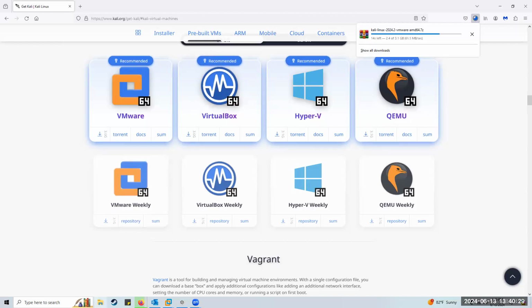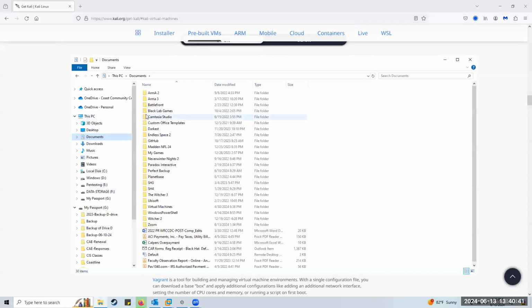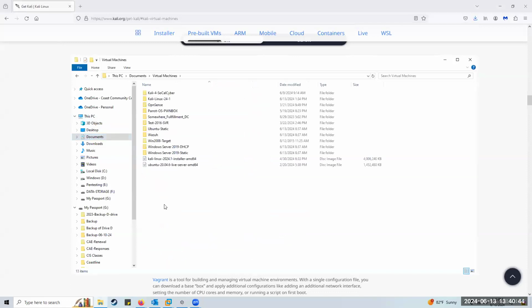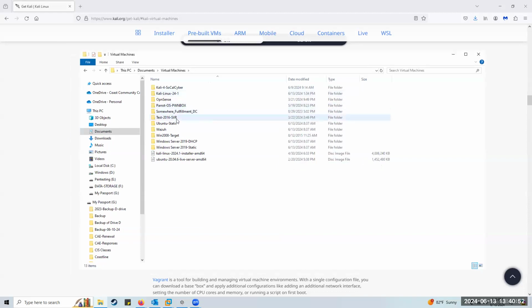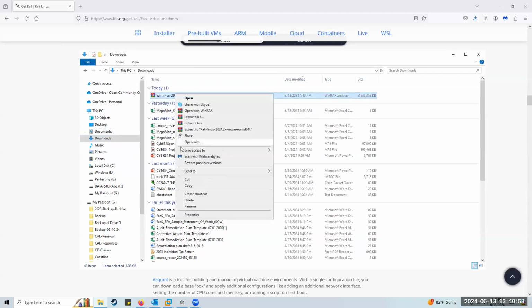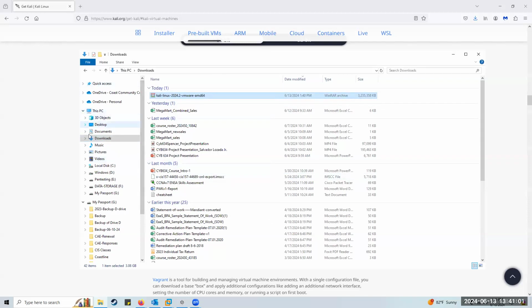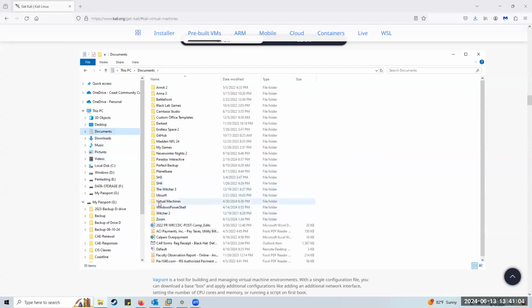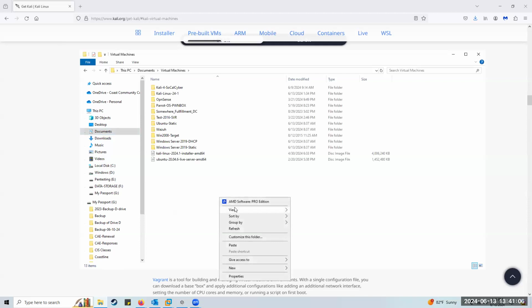While that's doing that, I'll give you a little bit of an idea of where I keep all my virtual machines. So I put all my virtual machines under my Documents. Then I'll have a folder here for virtual machines. And this is where I keep all of my virtual machines and my ISOs that I use for the different classes, different projects, etc. So that would have dropped into my downloads. There it is. I'm just going to cut that and go back to my Documents, my virtual machines folder. You can put this wherever you want, but I just try to keep everything organized here.